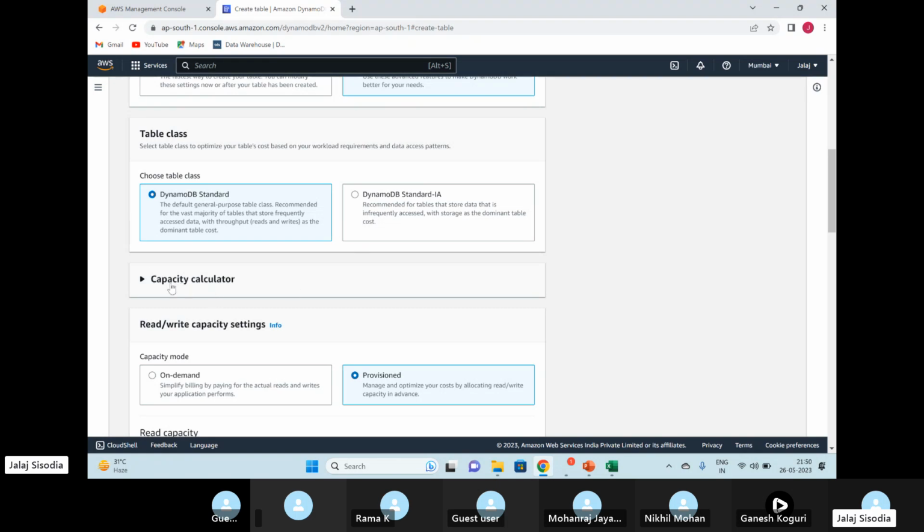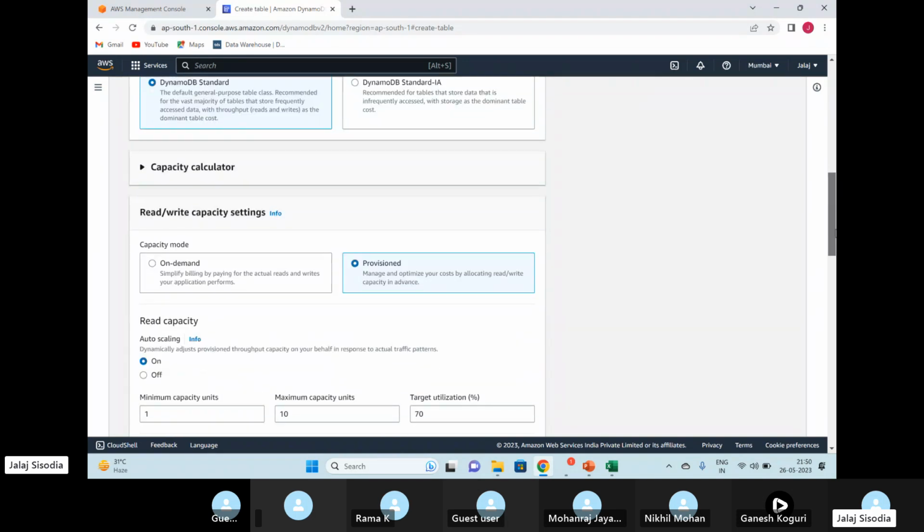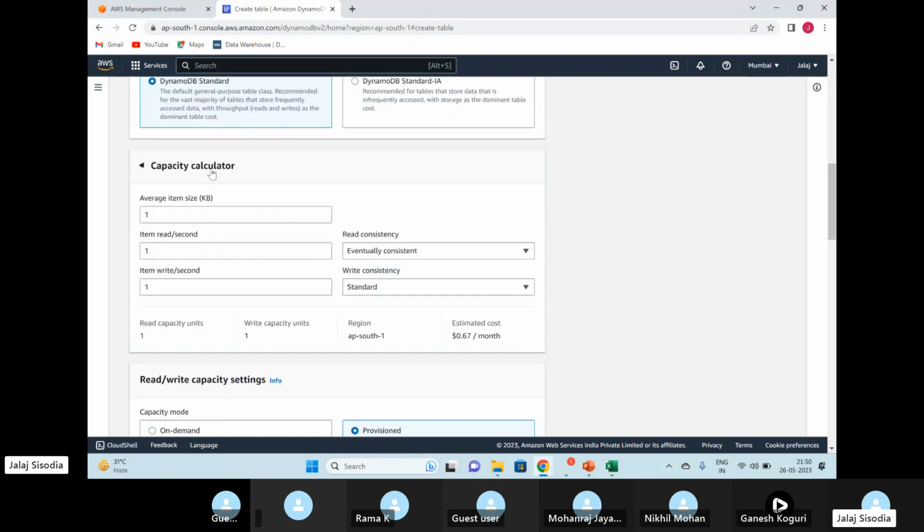Then you have the capacity calculator. If you want, you can use this. It's actually very simple to use. It just gives you hints on how many read capacity units and write capacity units you will need. So if your average item size is 1 KB, that means the record that I saved is 1 KB in size, and I want to read one record at a time and write one record at a time, then I will be needing one read capacity unit.